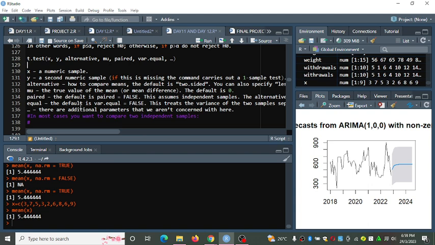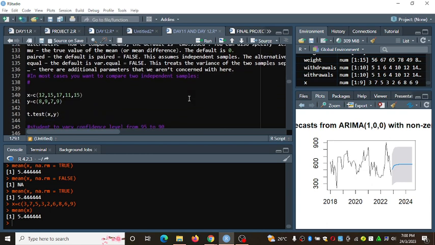There are additional parameters that were not included here because of time, so you have to learn about them.